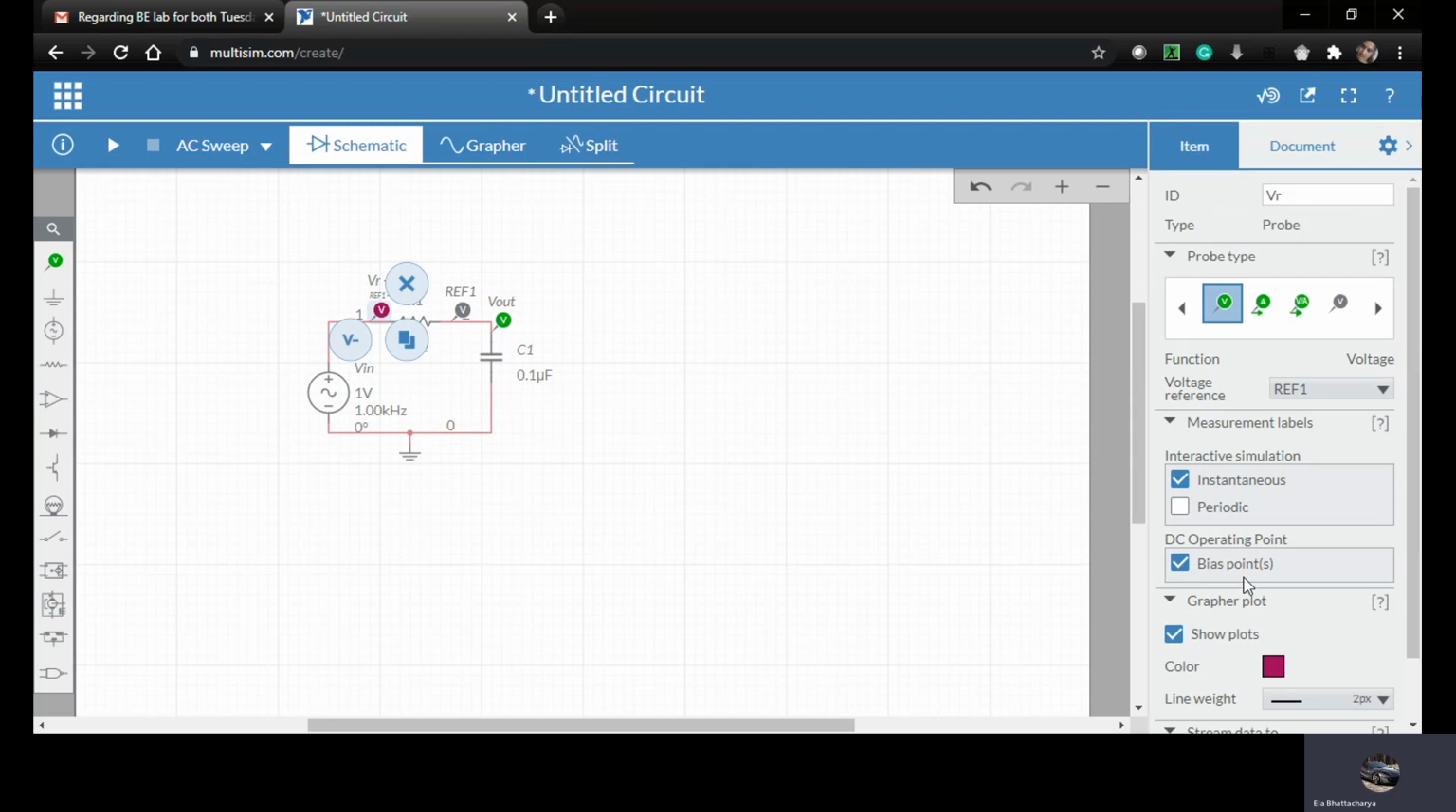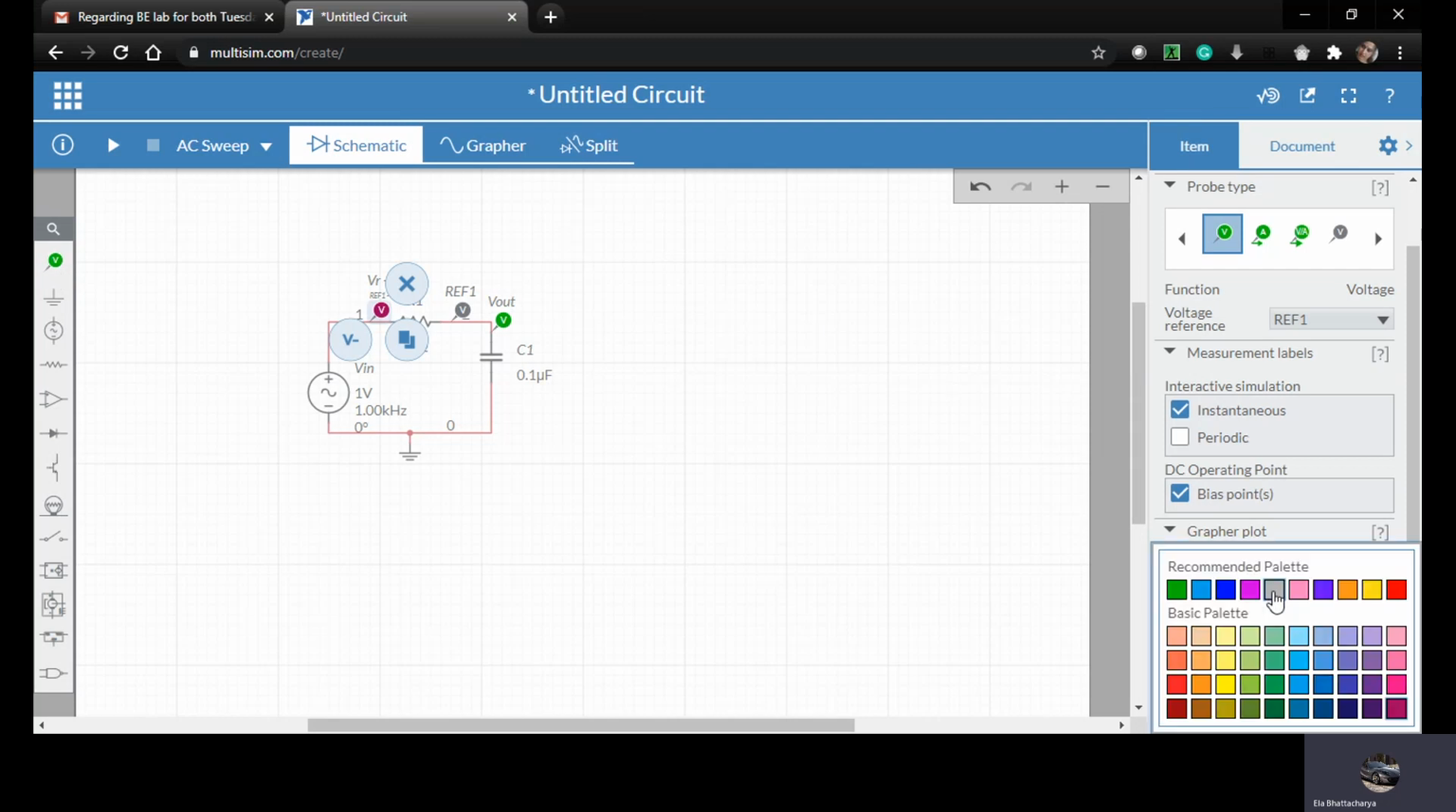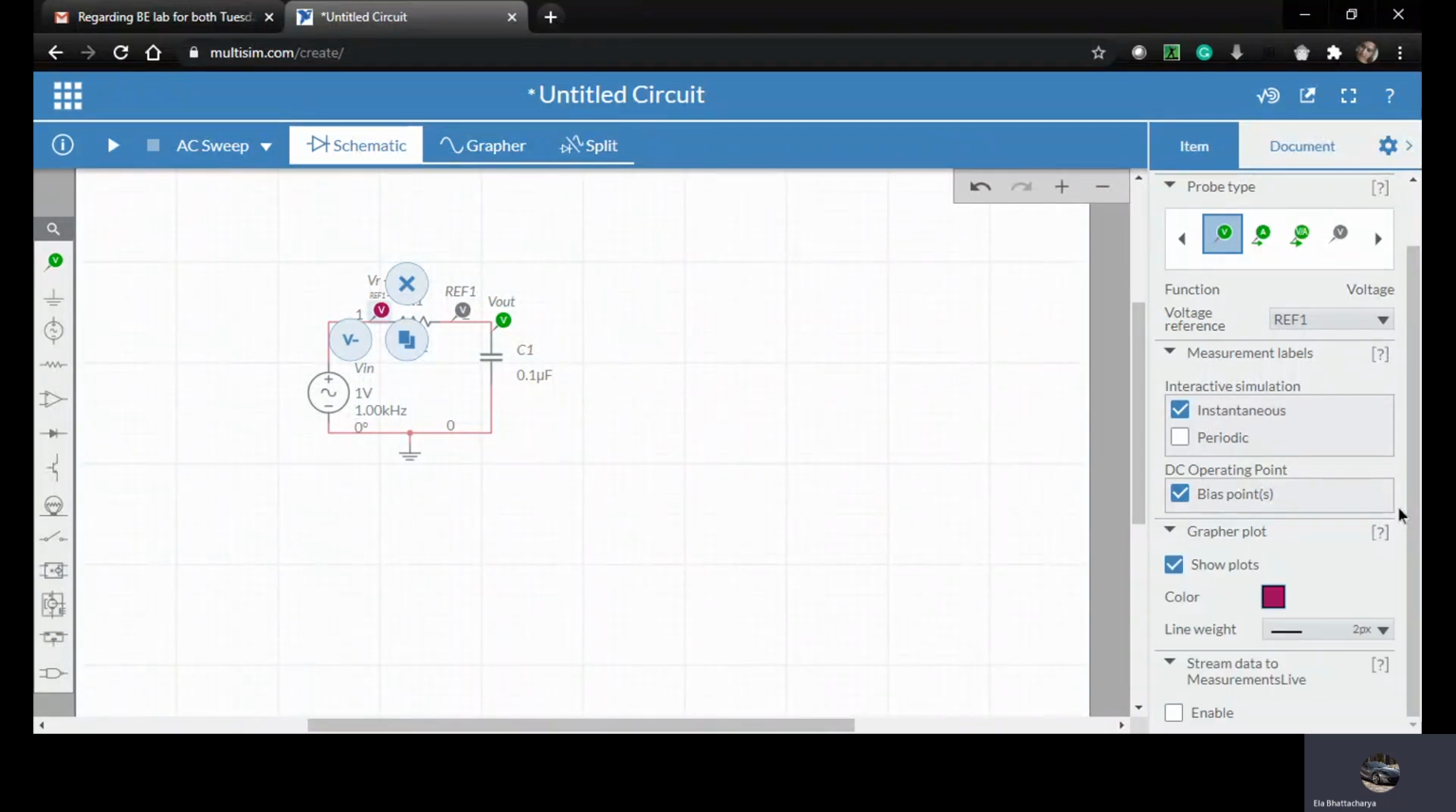Here you can change the color. I forgot to show it, maybe in the last lecture, I believe. So here you can change the color. By default the probe color would be fluorescent green. If you want to change it, you have to select a color from here, and accordingly that would be your plot in the final graphical schematic.